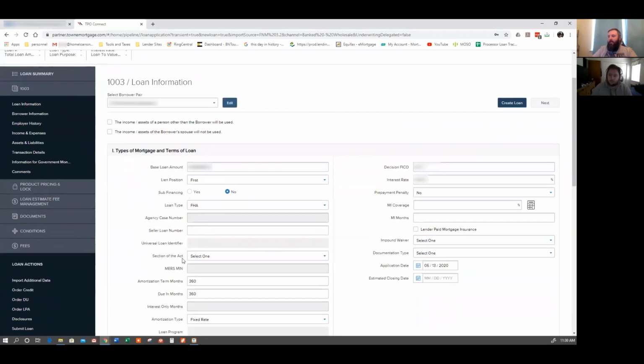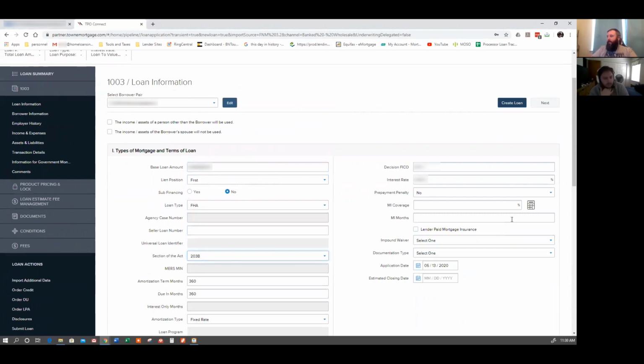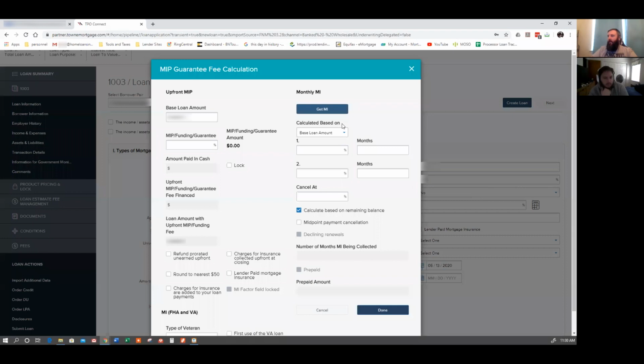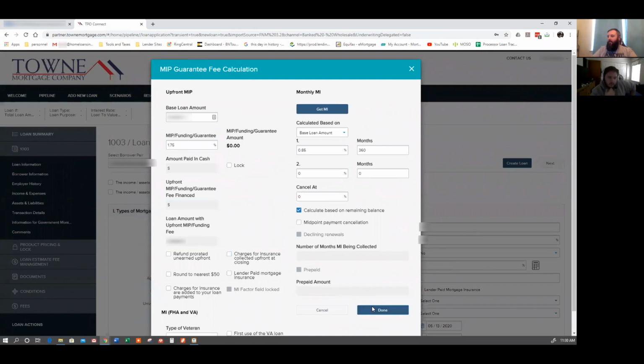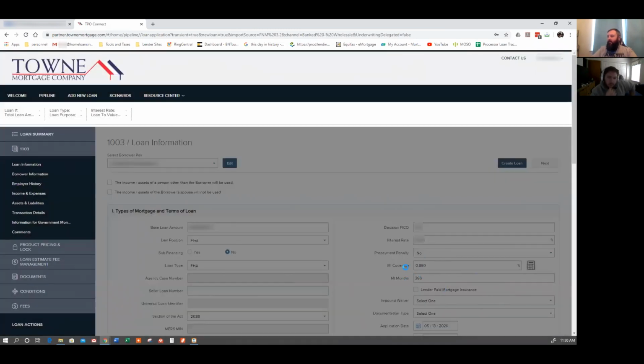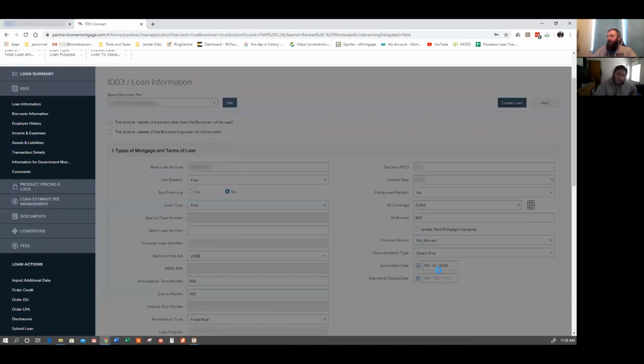For FHA, it asks you to select the section of the act for the FHA. For purchases, it's 203(b). So select 203(b). And then come over to the MI calculator and just click this little button up the top that says Get MI. Since this is FHA, it does have an MI or mortgage insurance. So we click that button. Everything's going to populate in here. Once that does, 1.75, 0.85, all that shows up. So you just hit done. And now you see that those numbers populate. The 0.85 populates there. Impound waiver, we're going to say not waived.